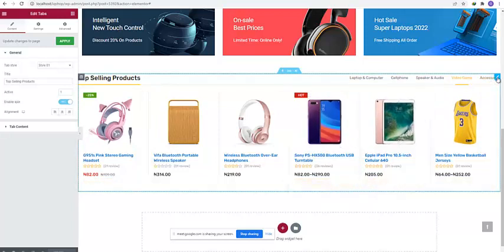Just click on this small edit button you see here. Once you click, it will display the properties of that particular tab. We name it tab, edit tab. So this is the tab we want to edit. We have different types here. Now you can see that they call it top selling product.